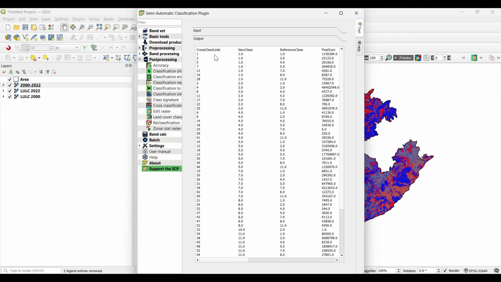After the analysis, a matrix will be shown. You can see the cross class code shows the LULC change in both the years, and reference class shows the LULC of 2000, and new class shows the LULC of 2022 with the pixel and area.